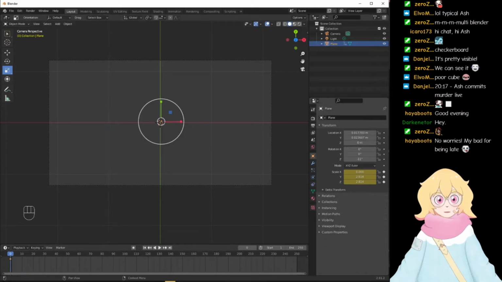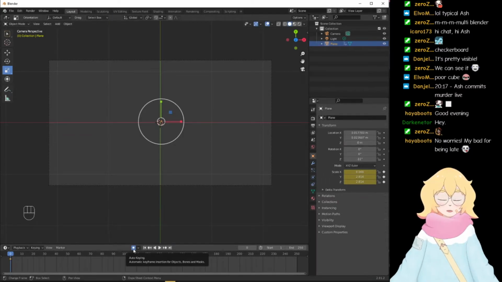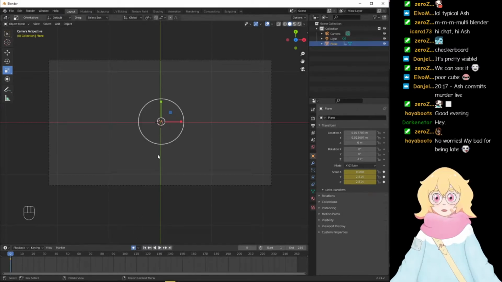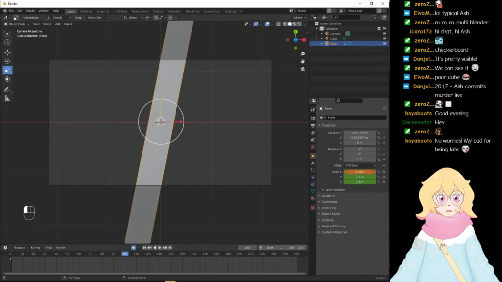And now this value is yellow, which means it's actually being recorded. I can click here to make it auto-record anything I change. Otherwise, I have to manually press I every time I change it. So I can go to like 100. I can make it super big.